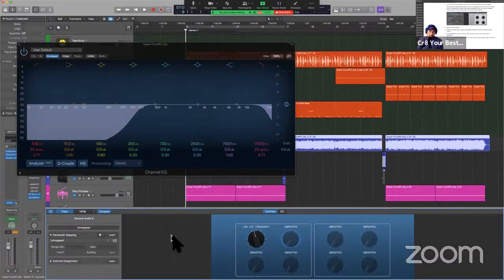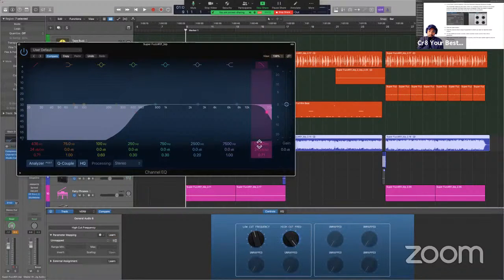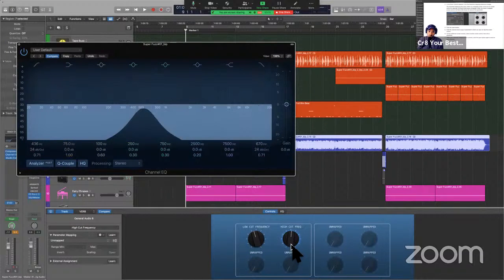All right. And then I'll click on learn. It's now red. I'll click on another parameter. This time I'll do a high cut low pass. Then as I turn here, we're controlling the high cut inside of Logic Pro's EQ.